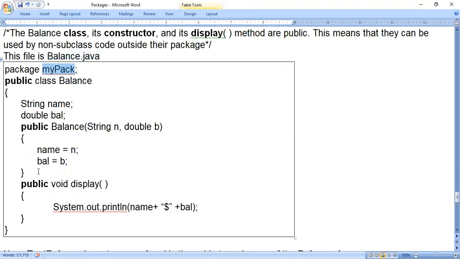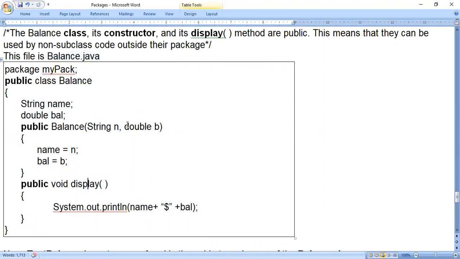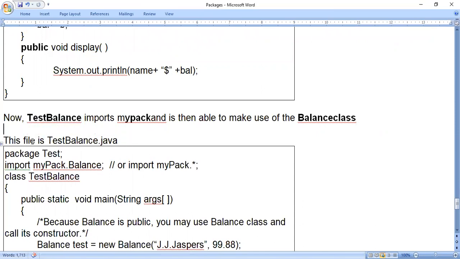And this is the code for the balance.java. So the display method is there, the constructor is there. Okay. Next, TestBalance is one file. TestBalance.java is one file. So here I've written this file, TestBalance.java. It imports mypack. Mypack means it is a package, and it is then available to make use of the balance class. So the balance class is present in the package called mypack.